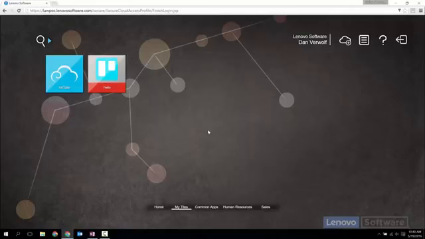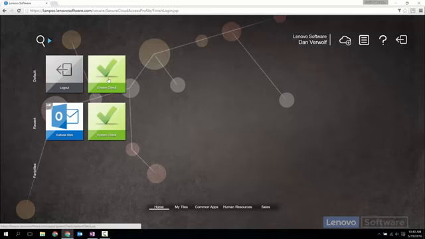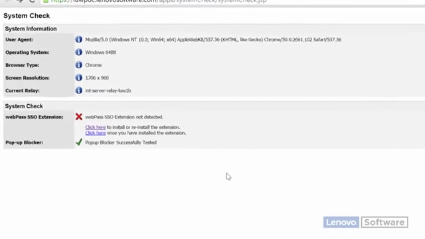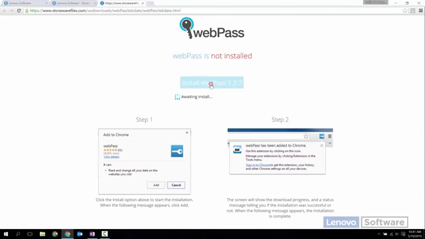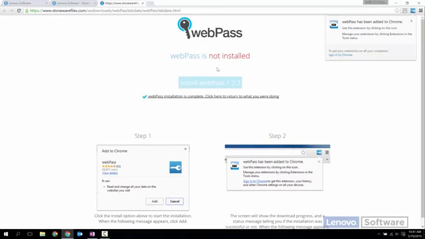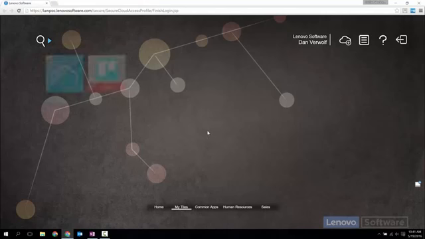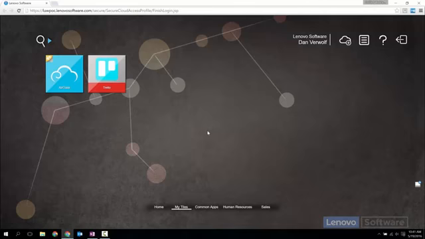In order to leverage webApps, you'll first need to make sure that the webApps SSO extension is installed in the browser you're using. To see if it's installed, click the System Check tile. To install the extension, click the link and follow the browser-specific instructions to download and install the webApps SSO extension. Once it's installed, you may need to restart your browser and log back into Unified Workspace. Now that it's installed, let's use it.